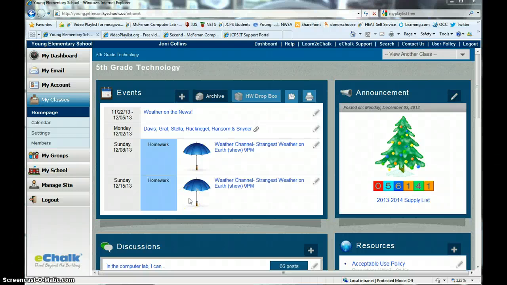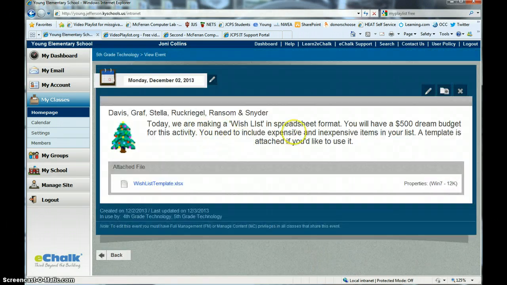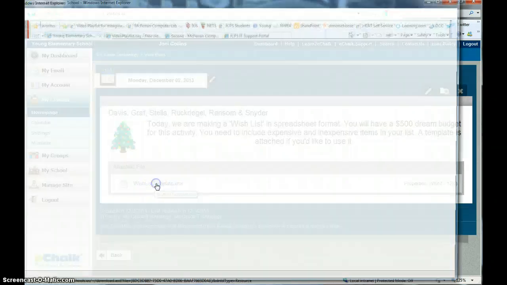Okay, boys and girls, today we are going to make a wish list in a spreadsheet. And here's how you do it. You're going to go to your calendar, click on Davis, Graf, Stella, Ruckriegel, Ransom, Snyder. Then when it comes up, it gives you the directions to read. You're going to click on Wish List Template.